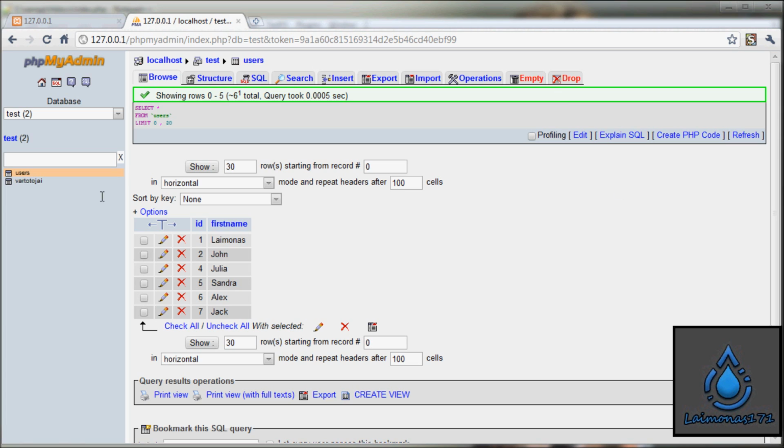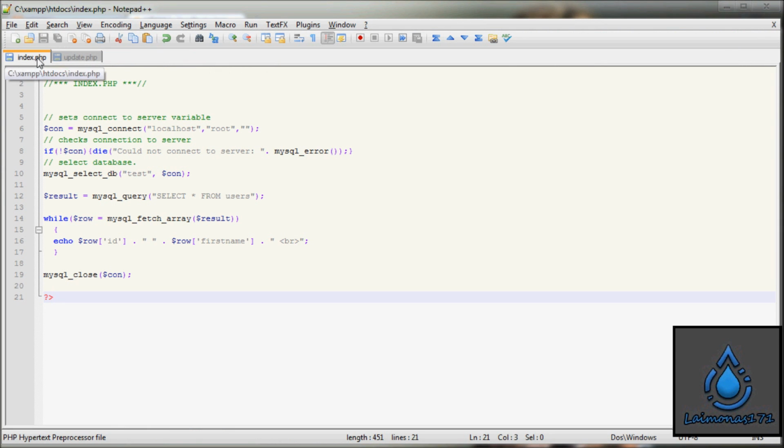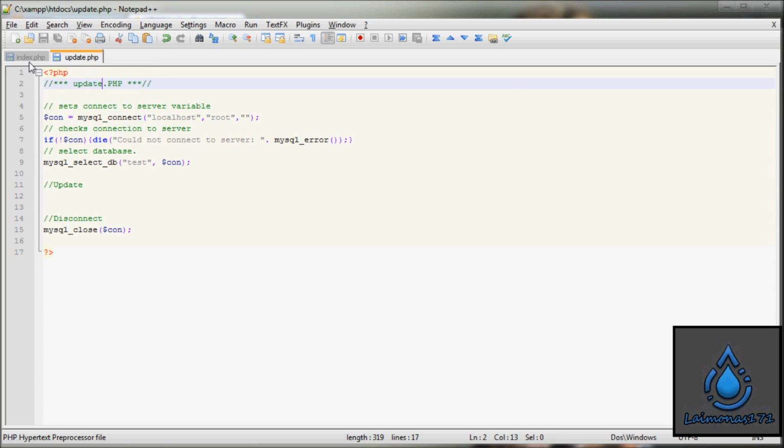I'm going to show how to edit database records. I'm using the same database as in the previous tutorial. If you want more details about it, just watch it. I have here index.php and update.php documents. Update.php only connects to our server, checks for errors, and selects our database. After that it disconnects from it. Right now there's no code here, we will write it. I will edit it and show it to you later.